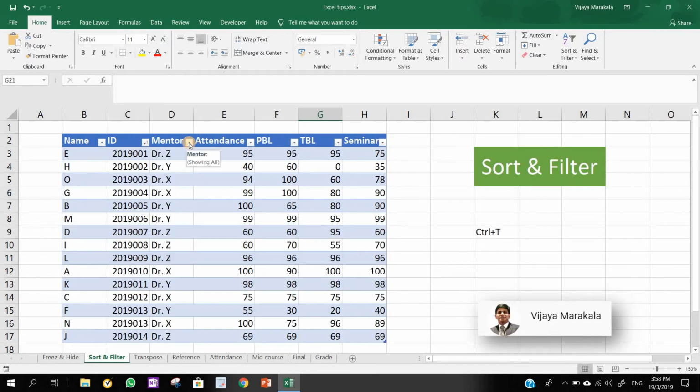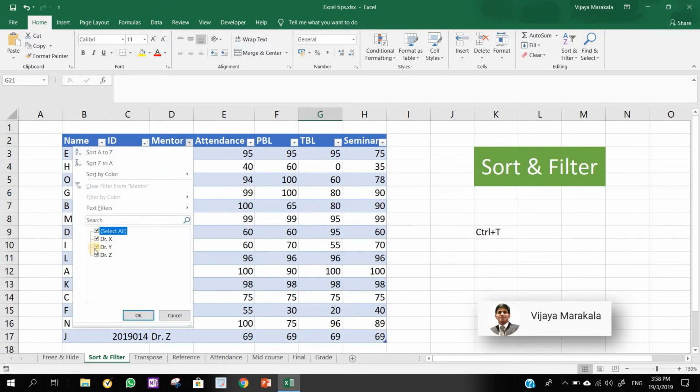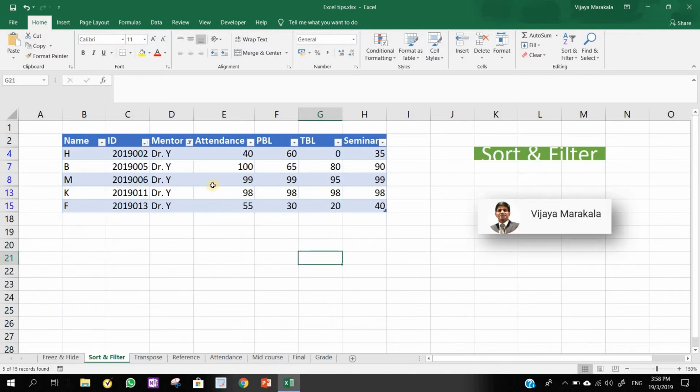If you want to check the filter only for Dr. Y, just click Dr. Y only. It will show. Here you can see Dr. Y's mentees, 2 mentees have an attendance shortage. So you can inform Dr. Y to counsel these 2 students, student H and student F.